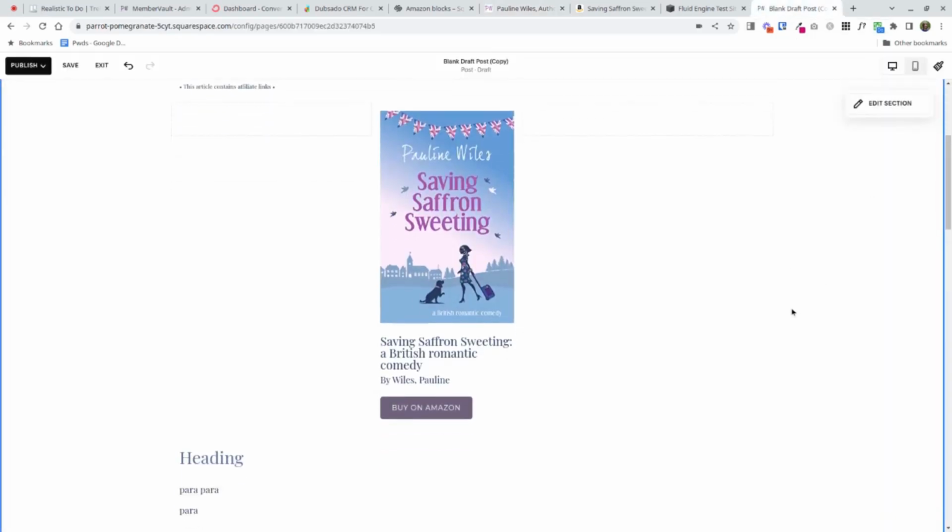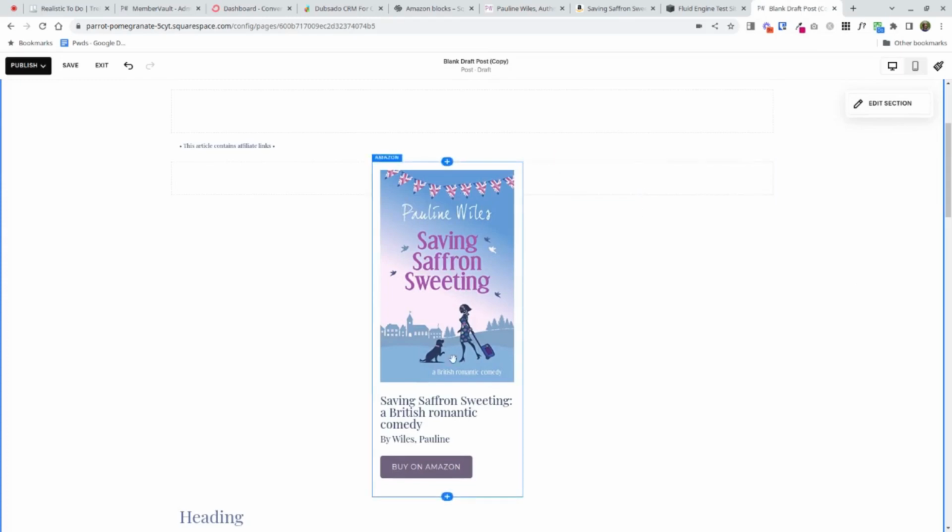Okay, so that is a quick look at the new Amazon block. Remember, you are going to need to configure it and get the size of it to something pleasing. Otherwise, it will try and take up all the available space. I'm not sure I would use it every time I want to showcase a book, but for certain situations, I think that's a very handy time saver. Very helpful for authors from Squarespace.